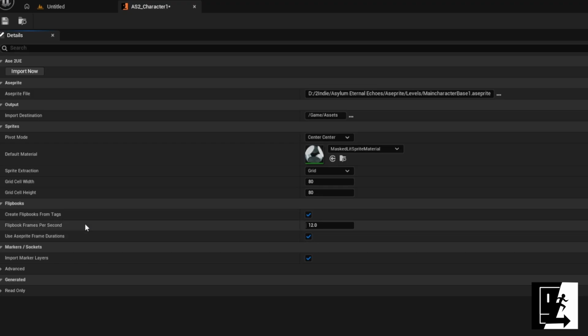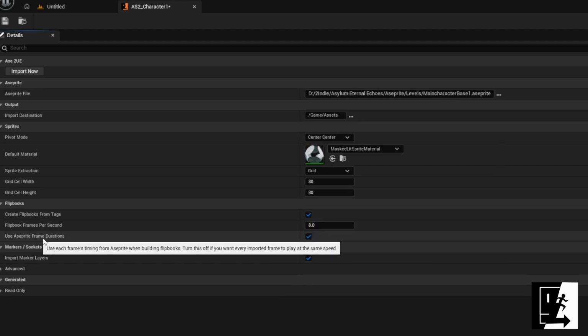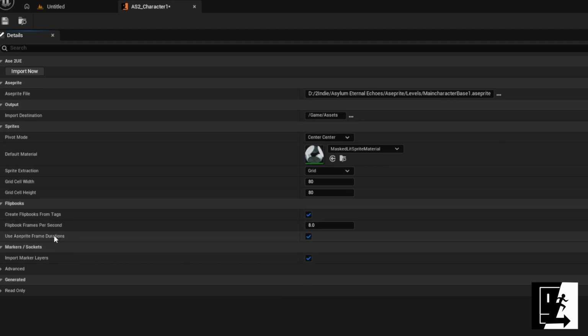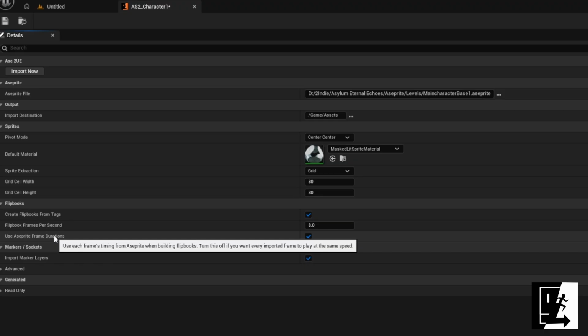And it will organize all your flipbooks for you. Also, flipbook frames per second: you can set the speed. I'm going to hit 8. And you can also do frame durations. What this does is use each frame timing from Aseprite when building flipbooks. So turn it off if you want every imported frame to play at the same speed.